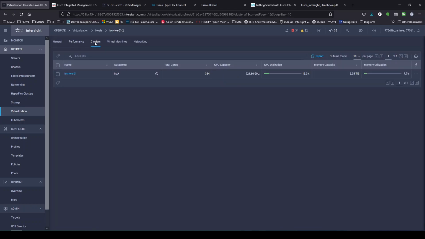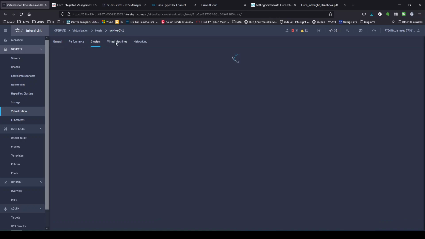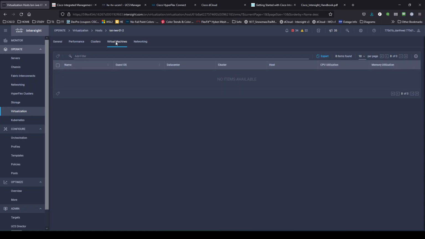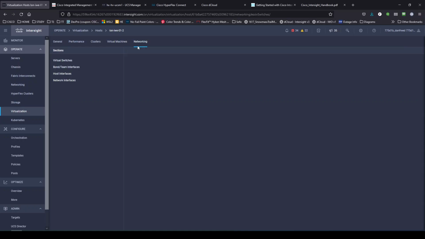We can see what cluster we're on, which we also saw listed on the general tab. If we click on virtual machines, no virtual machines here. What I would have expected to see here is a master node and a worker node. Okay, and then virtual switches.